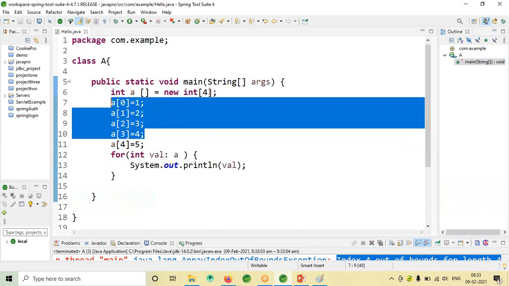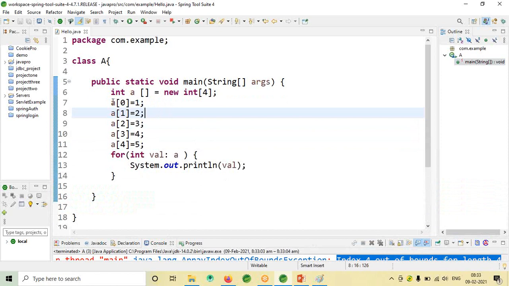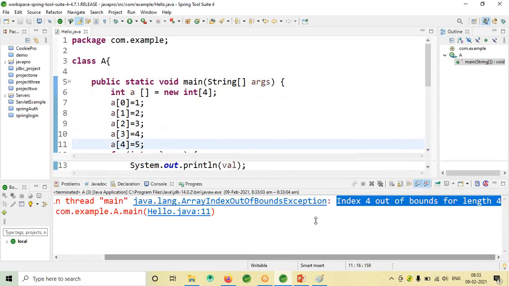Okay, for size 4, see, in arrays the index will start from 0. Array index will always start from 0 1 2 3, it won't start from 1 2 3 4. It starts from 0. So that's why when I say size 4, it accepted 0 1 2 3. When I try to use index 4, it is giving us the array out of bound error.